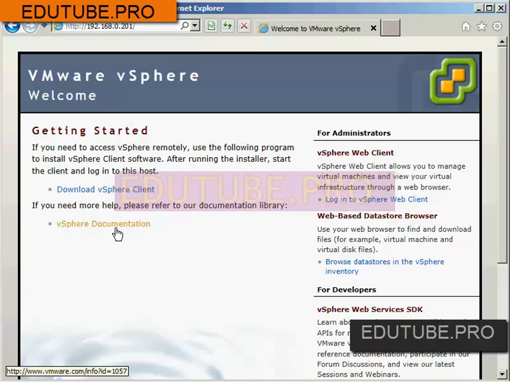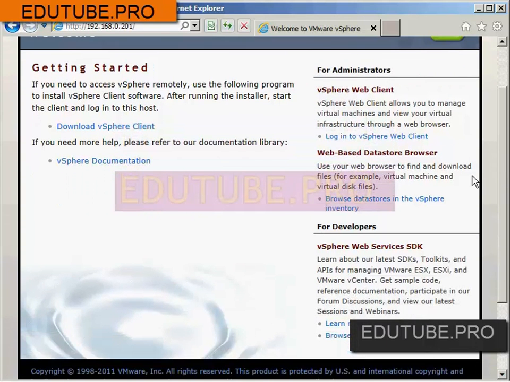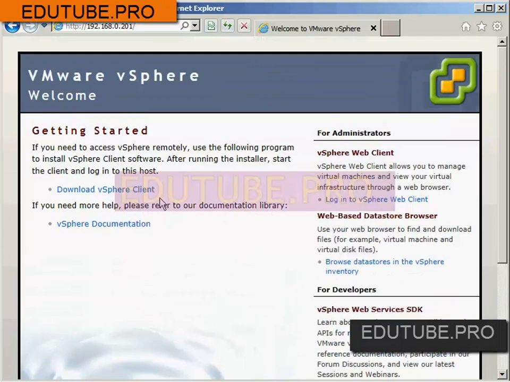It also provides access to the vSphere documentation. There's a couple of other tools you can use down here, the vSphere web client here, and the web-based datastore browser and the SDK are also available from this location. Again, this is the location where you just go and download that vSphere client.